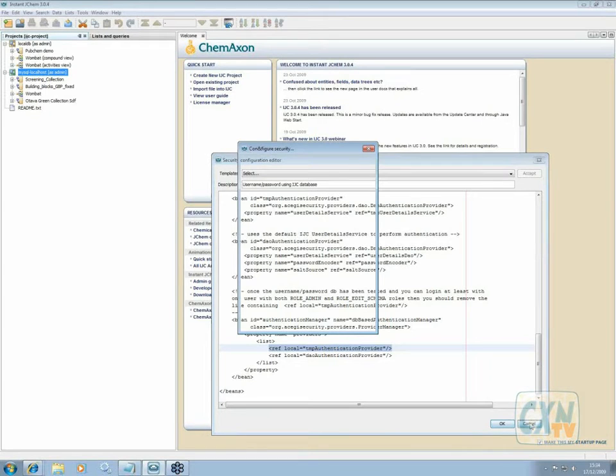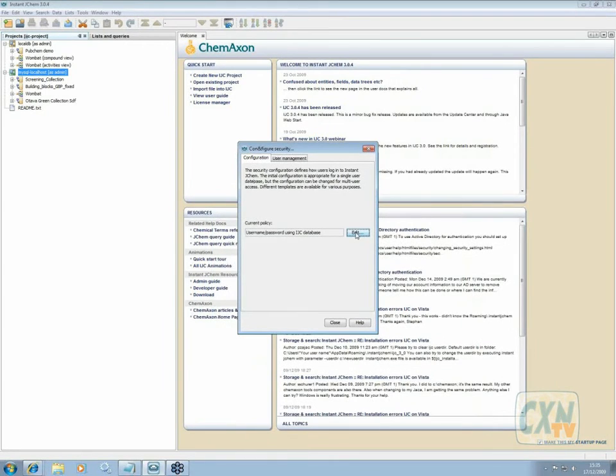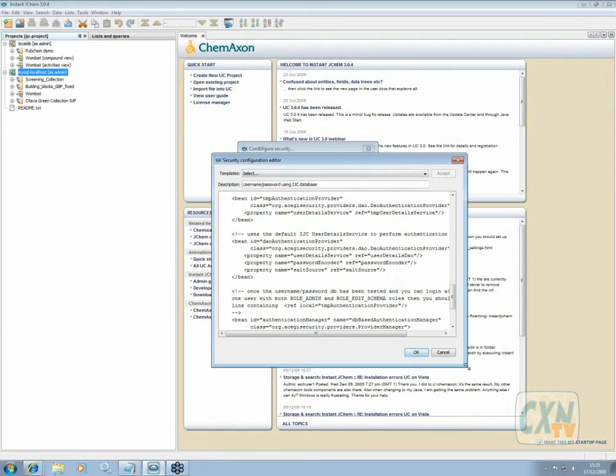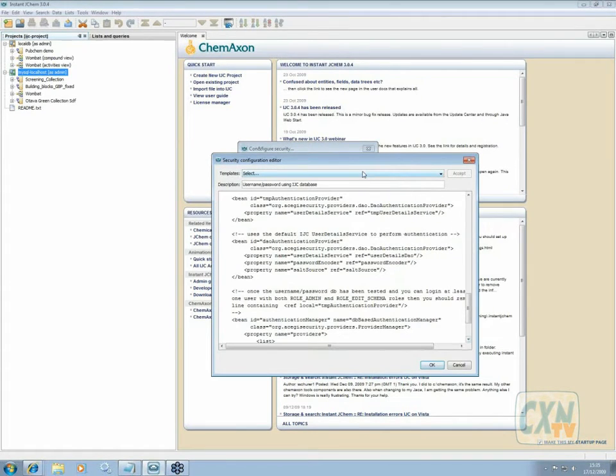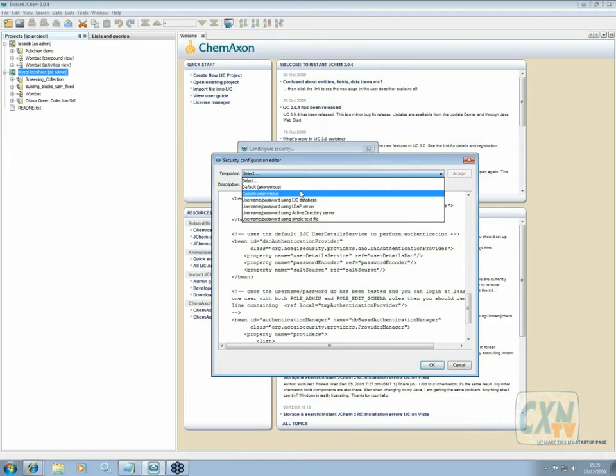what other security templates we provide. We've seen so far the default, which is the anonymous one. We were just looking at the one where the usernames and passwords were stored in the database itself. These next two are really very similar.